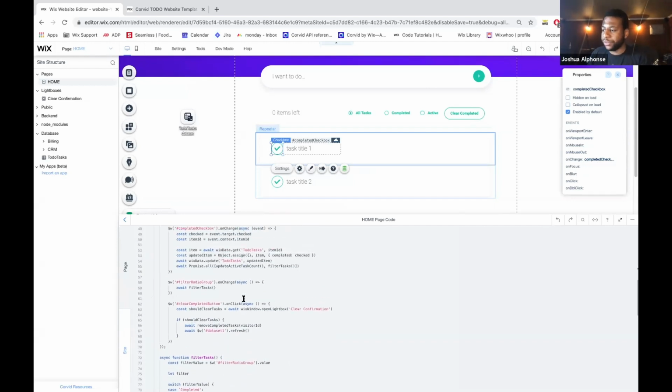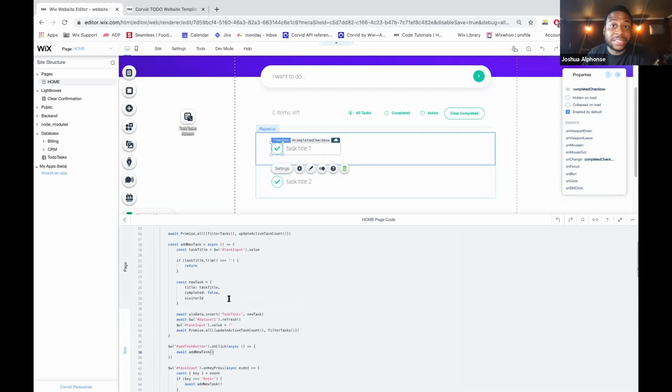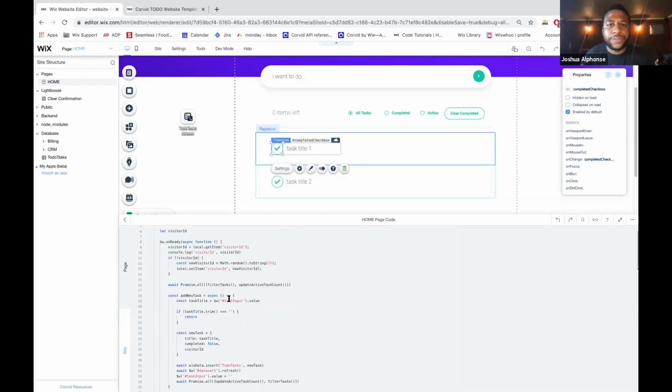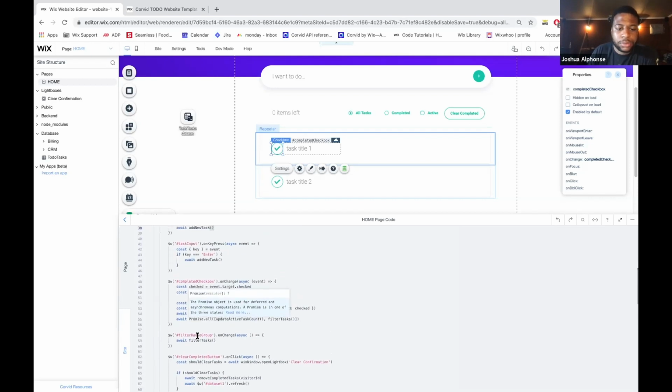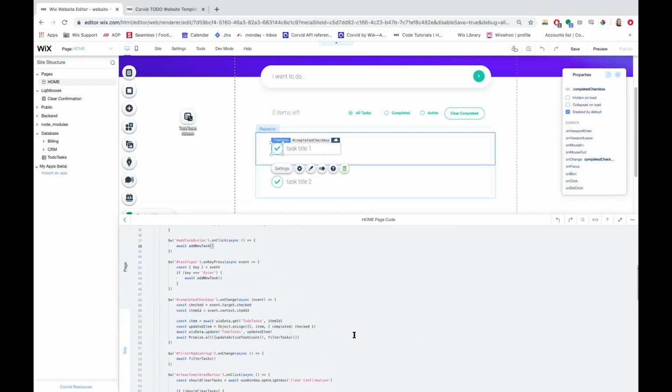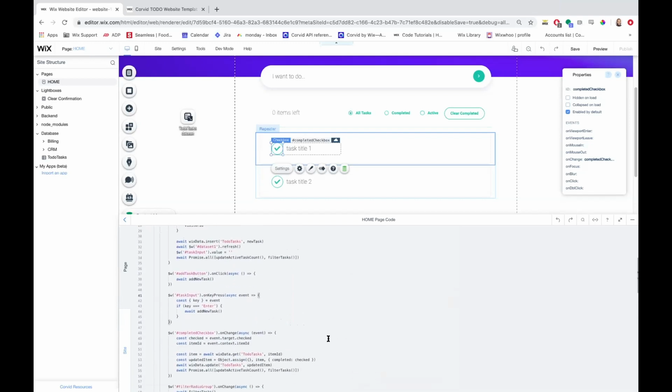So for step number 1 in this module, we want to do $W completed checkbox and then add an on change event. So go ahead and code that in. And we'll actually put that right underneath our task input there inside of our $W function, so that when the page loads, all these functions are ready to go as soon as the page loads for the user.